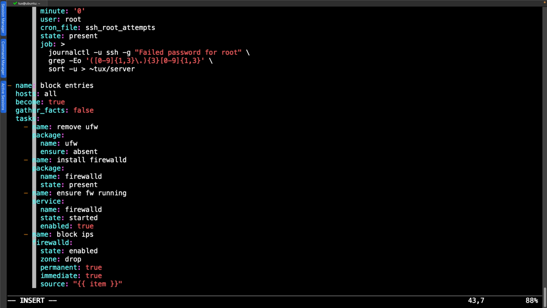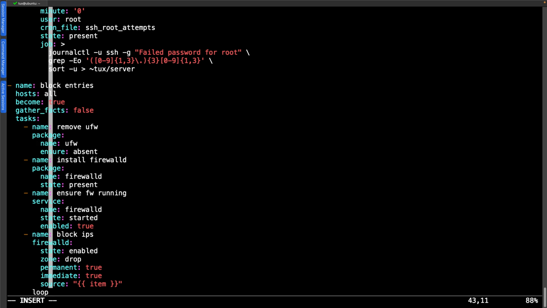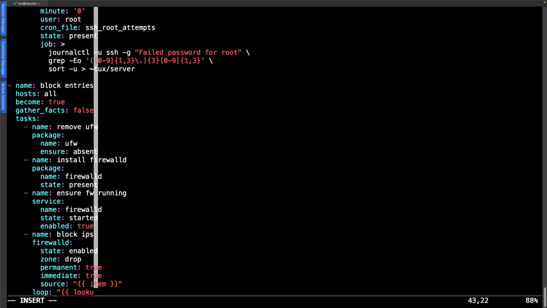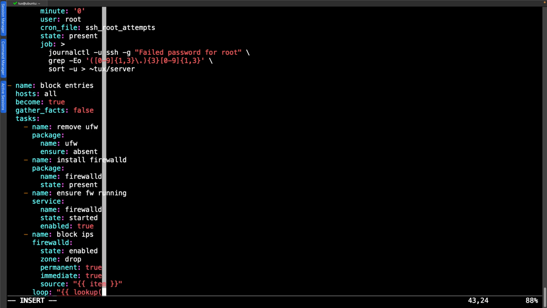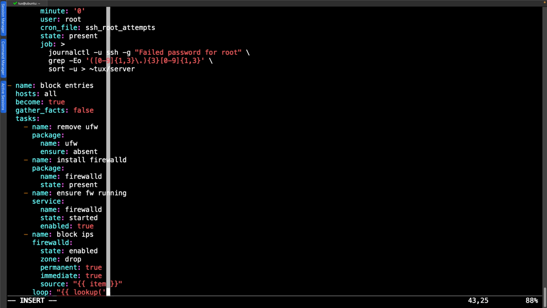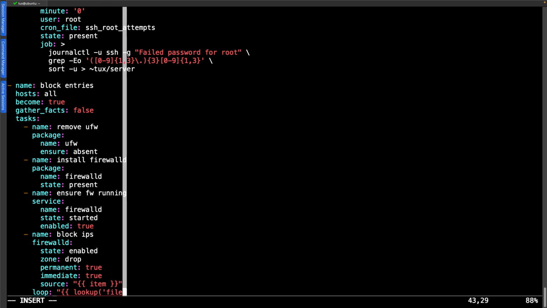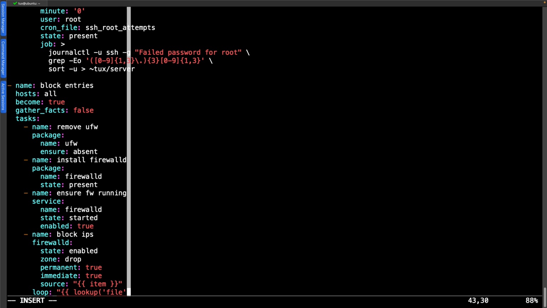Now, the loop is part of the task, so we go back to line up with the name and the module, and we set our loop. And then our loop is going to be made up of a lookup. This is going to be a file lookup. So we're going to be looking inside of our server file.